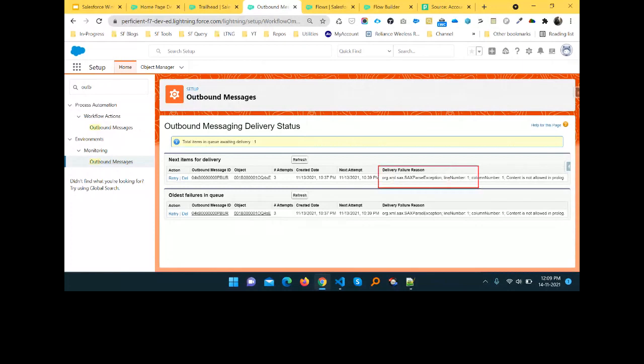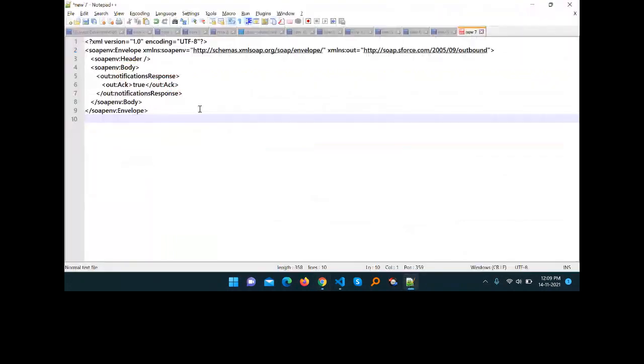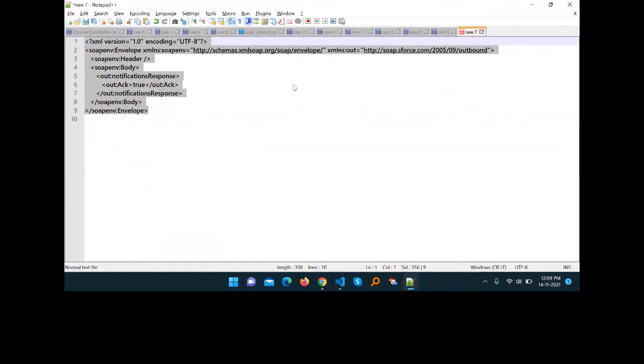Here you can see org.xml.sax, something like that, with a line number, and content is not allowed in the prologue. So how to resolve this one? I already created some code with the help of some metadata, we can say an XML file. Just copy this code from here to here, okay, and paste it into this website.